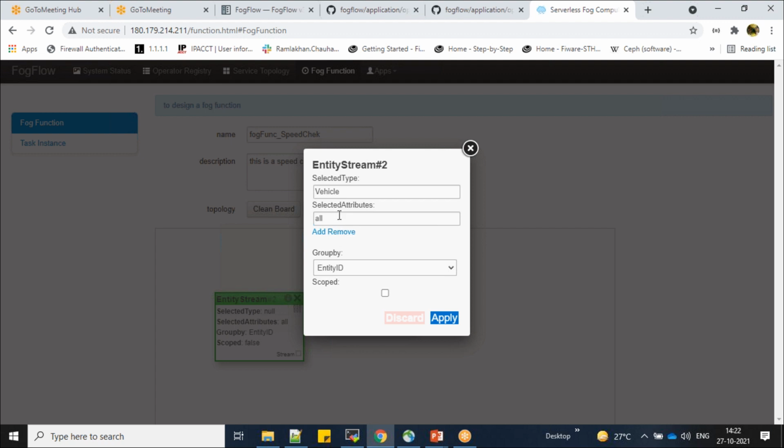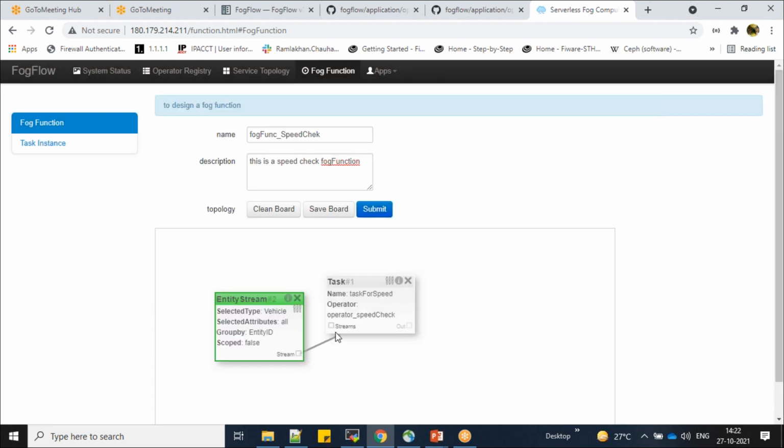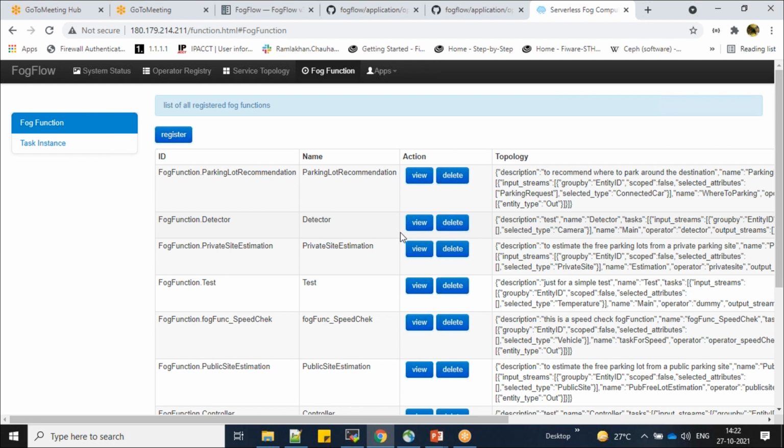Sorry, we need to create one entity for it also, an entity stream on which this task will listen. So we need to tell which type of entity is there. So let me check. So this is the type. So we are creating this entity over here. Type is vehicle. We want to know all attribute changes, on the basis of all attributes. So all good by entity ID. We will submit it. Then you need to connect with this operator.